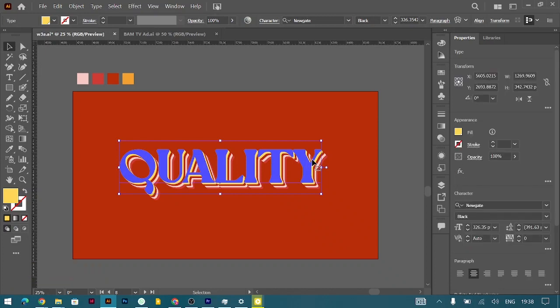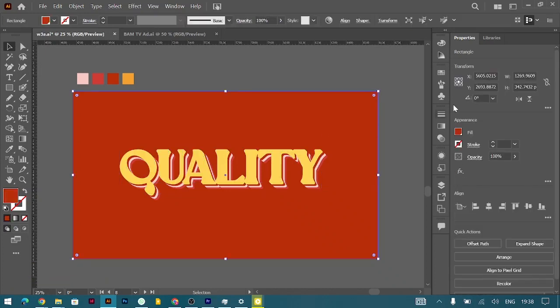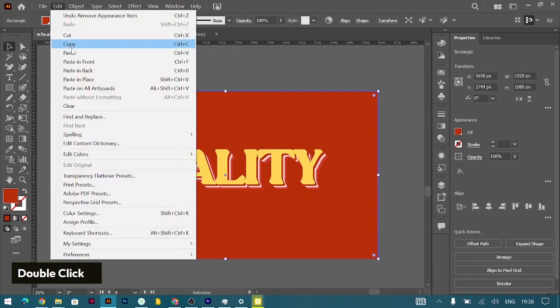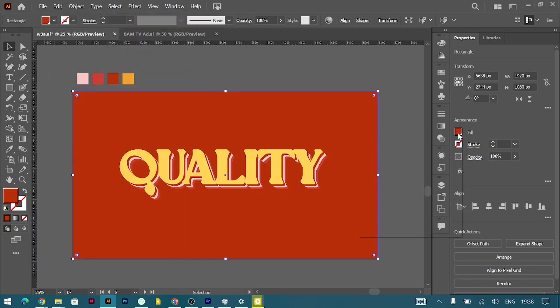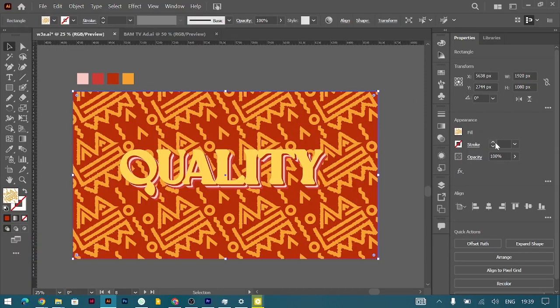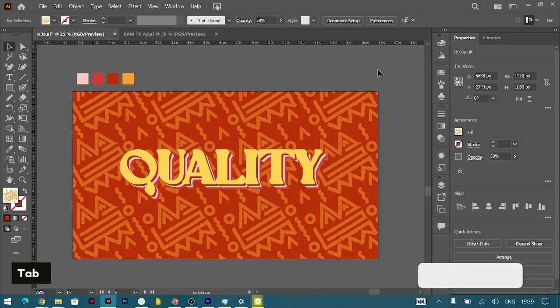Now you can begin to add your aesthetics, other things at the background to make it pop. I have a pattern that I've created. Let's duplicate this: edit, copy, edit, paste in front, come to fill, and you paste the pattern I've created already. You could reduce the opacity to about 50.